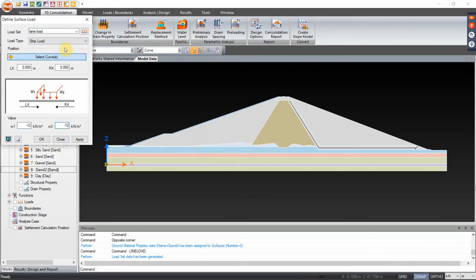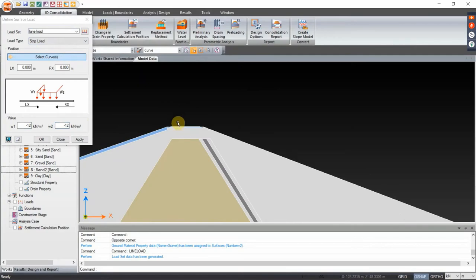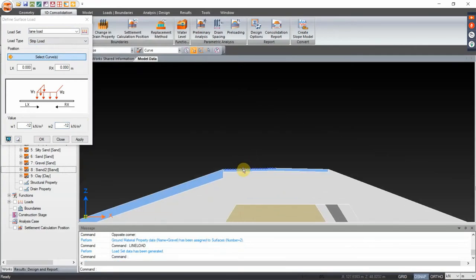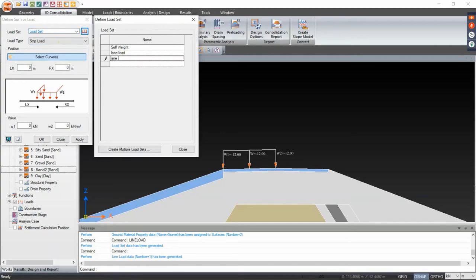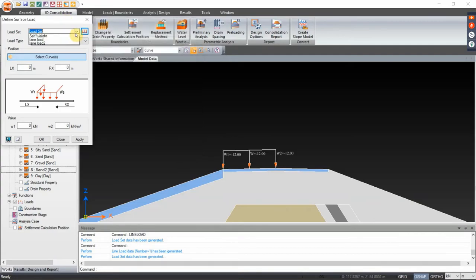Then select a curve. I will add another lane load for the other side or other half, because the strip loading is only limited to one curve at a time. After that, select a curve.